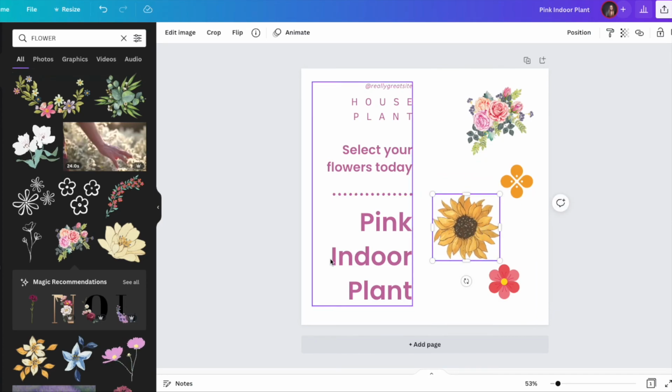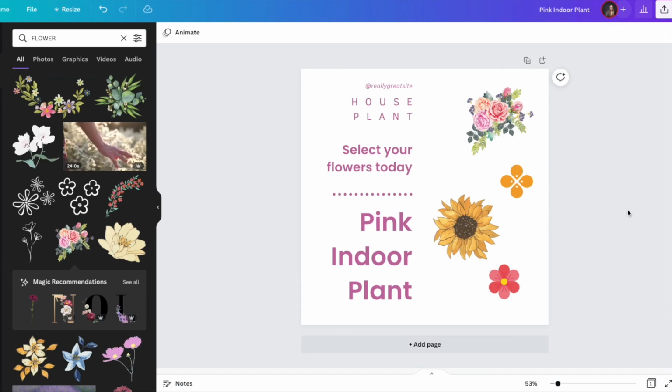You can do that with both text and images and elements. Anything that you add to your design, you can do that. So that again is just a quick overview of the grouping and resizing feature in Canva.